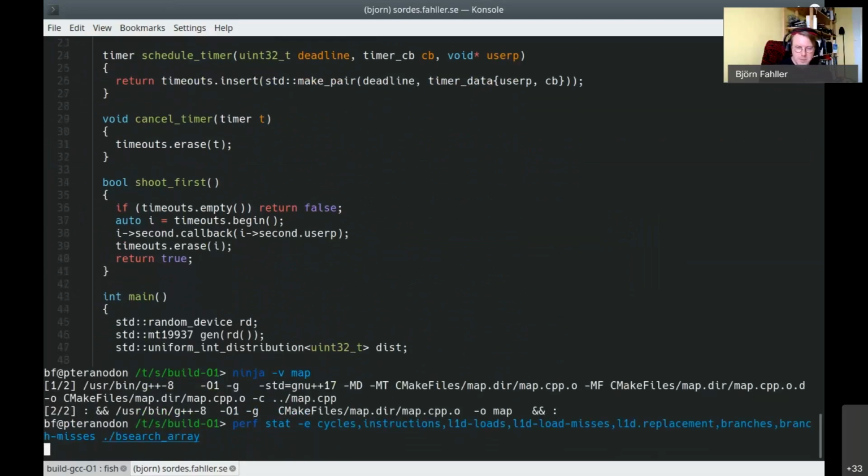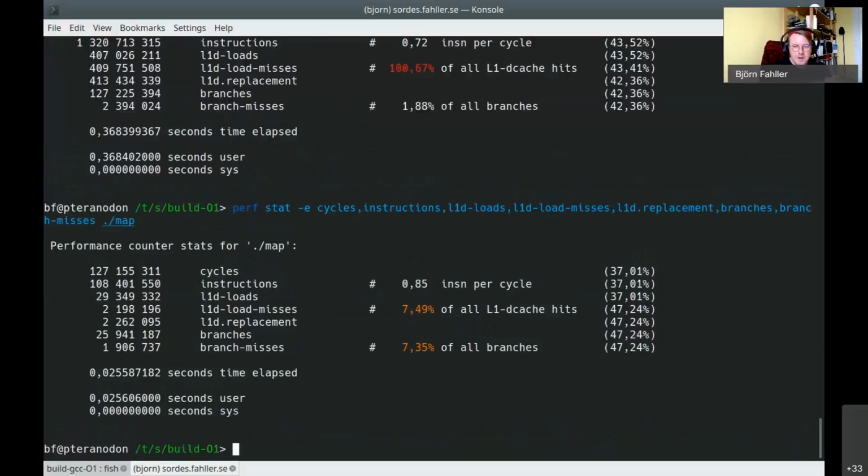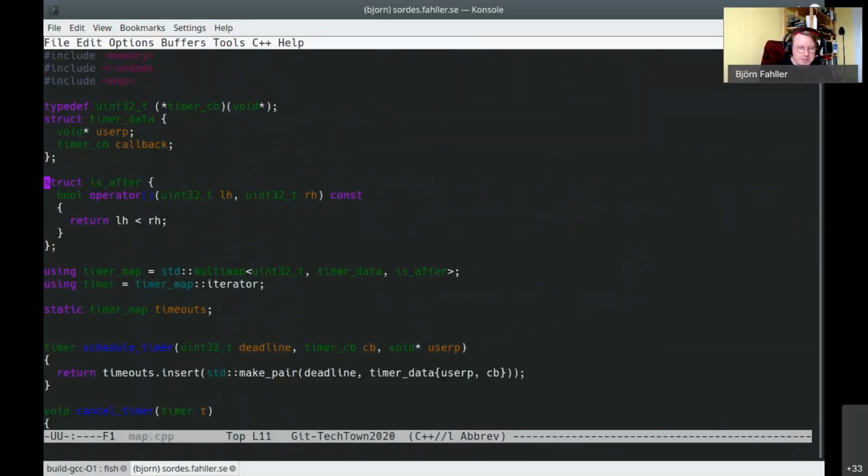So let's see where we are compared to that one. What do you think about map? Good, bad? Let's see. Wow. Okay. So are the people who hate maps wrong? What is this? Actually, this is too little to give us any information to speak of.